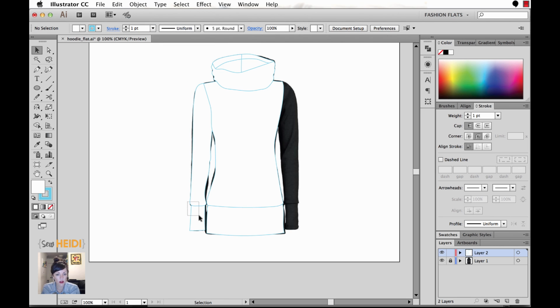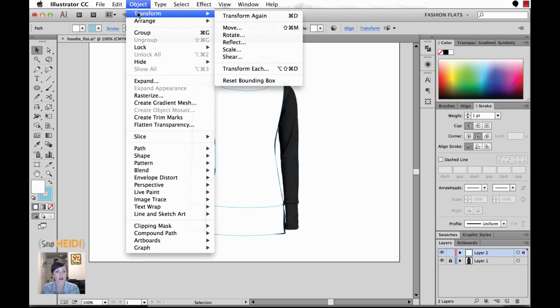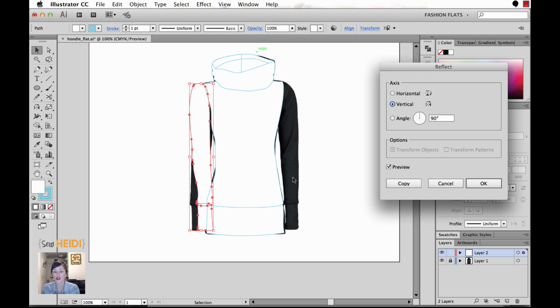All right. Now, the last thing I'm going to do is reflect this sleeve over to this side of the garment. So I'll just choose Object, Transform, Reflect. You could draw this other sleeve from scratch if you want. I'm just going to copy the one I already have drawn because I think it looks fine and I don't mind if they look exactly the same on both sides.